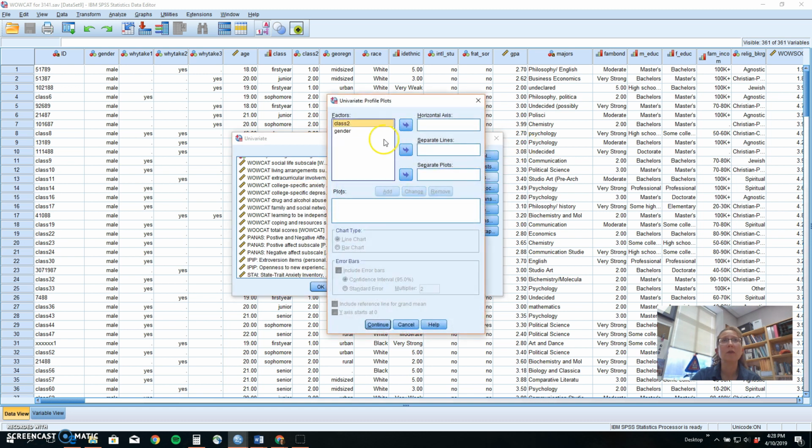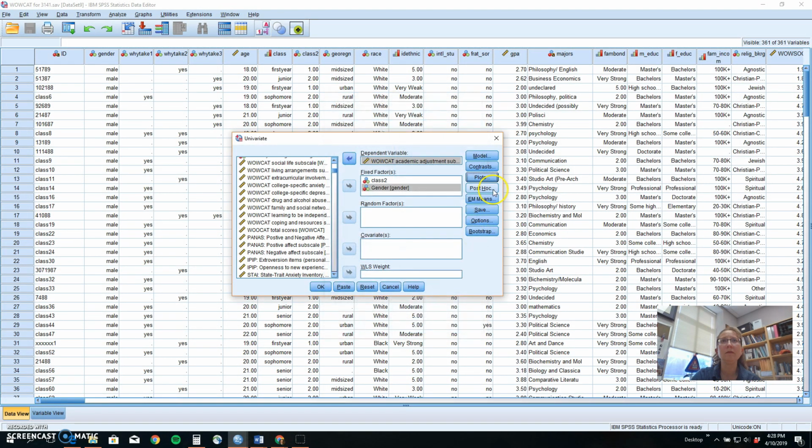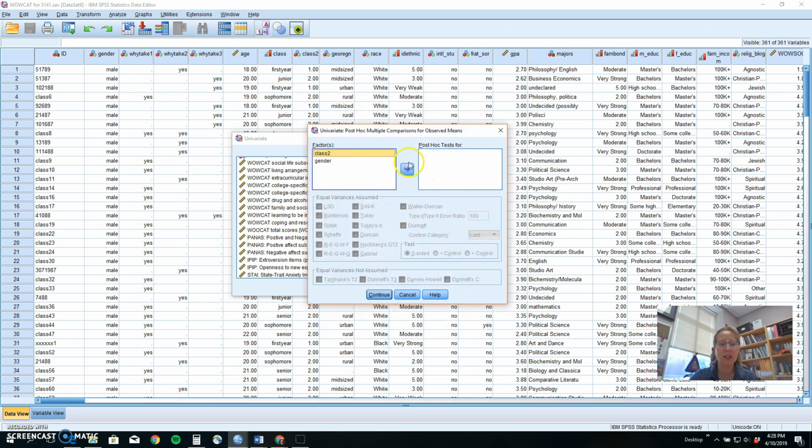Under plots, we want to ask it for one of the factors on the horizontal axis, or abscissa. We're going to do class here for that one, with gender as separate lines, and add it. We can do a line or bar chart. I'm going to do a line chart since class here tends to move up in age, is like ordinal. And click continue.